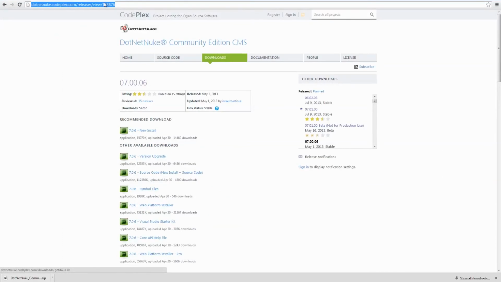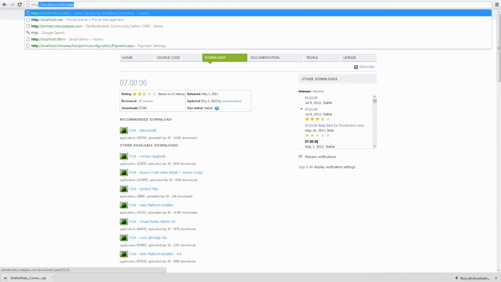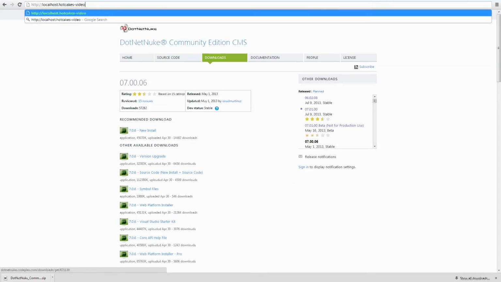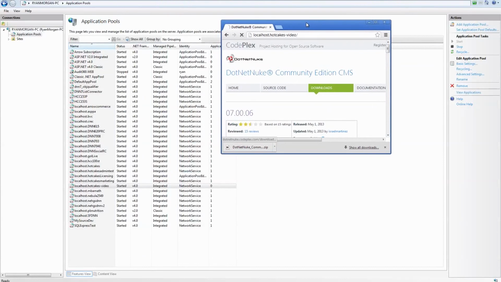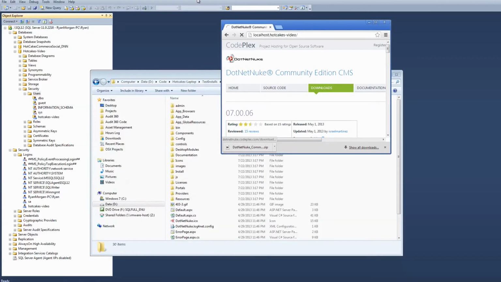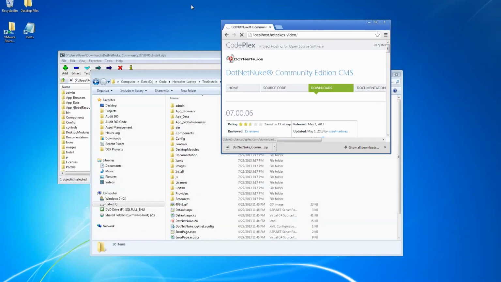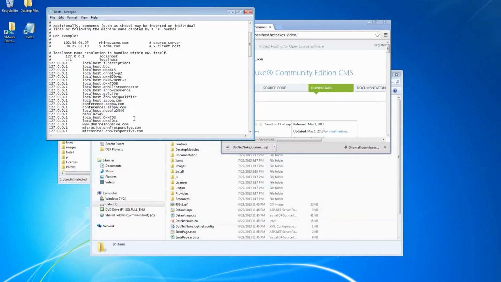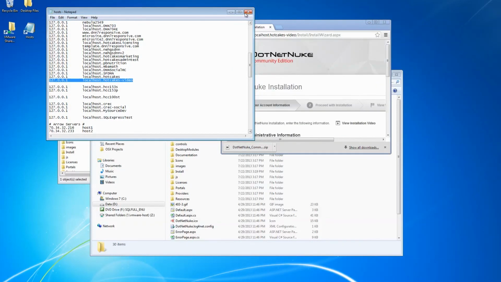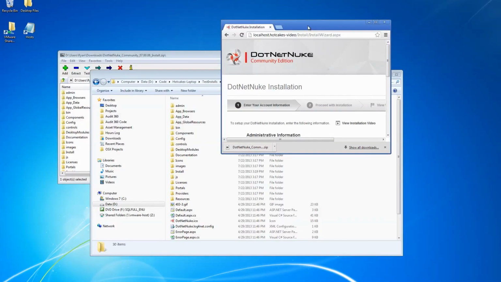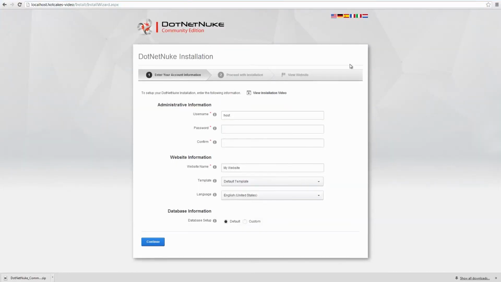And now I'm just going to navigate to that website. So if I go to localhost, Hotcakes-video. And while that's starting up, I'll point out that I do have that localhost.hotcakesvideo entry in my host file, and that's what makes it respond on my local area here. So this is showing the community edition setup.